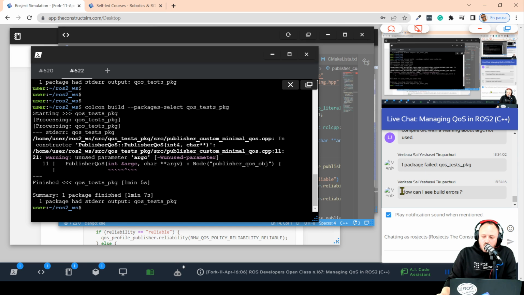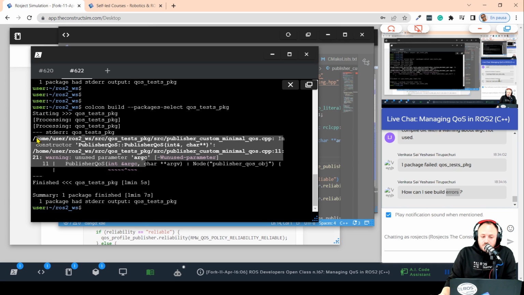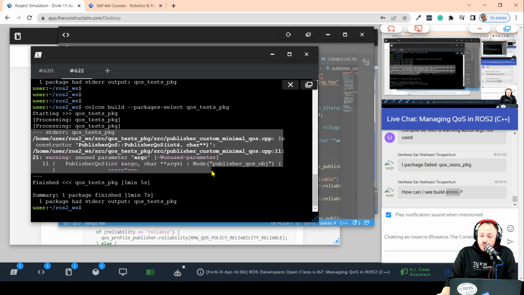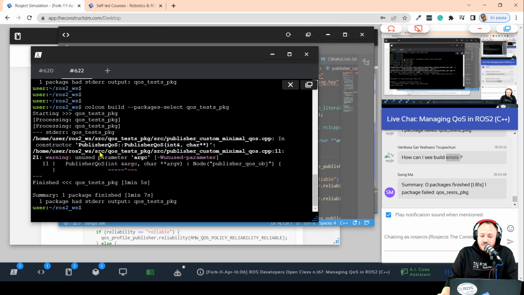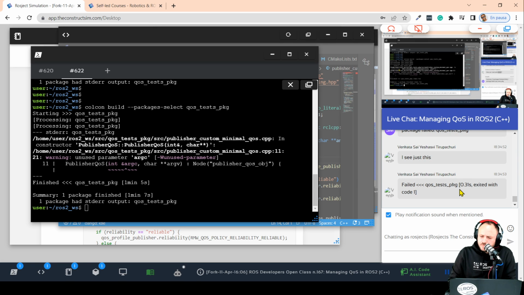One package failed. How can I see build errors? If you have build errors, you should see them here, Venkata. In the logs of your colcon build, you should see any error during the building process. Failed. Exited with code 1. Same.